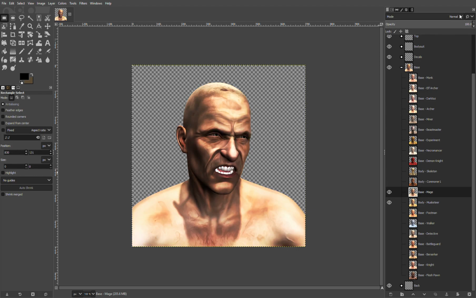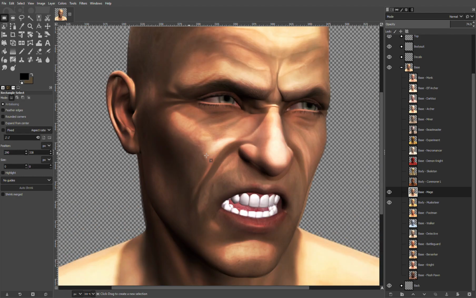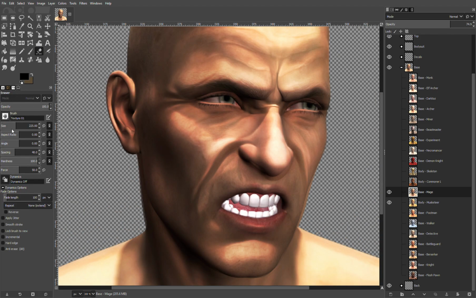So I'm going to take the mage, and lower his opacity some, so we can see we're starting to get the wrinkles in his forehead. I'm going to zoom up a lot on this. Take my eraser tool, give it a very soft edge. That looks big enough. And I'm really just going to start taking away everything except those wrinkles.